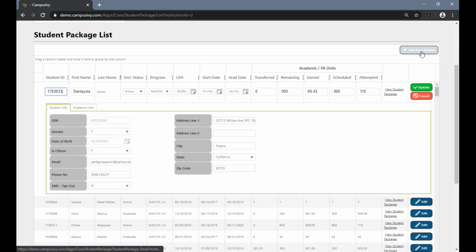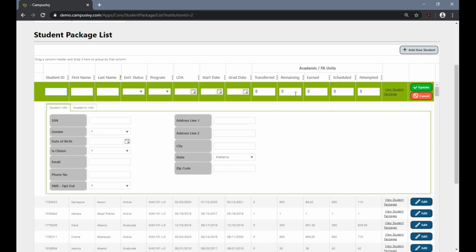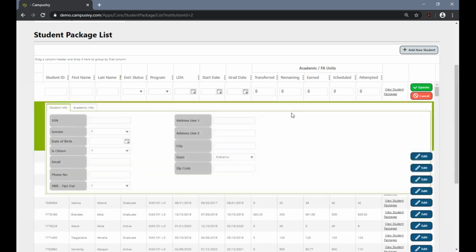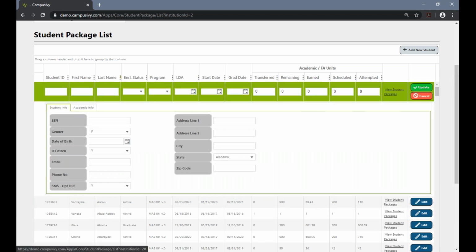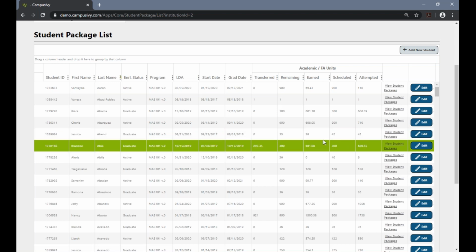You can also add new students. Over here in the top right, if you click Add New Student, it'll create a row for you, and then you would type in manually all the students' information here. All the same validations would apply using this feature as well. So it will check for start date, it will check for duplicate IDs or duplicate social security numbers, so we'll go through all those validations.